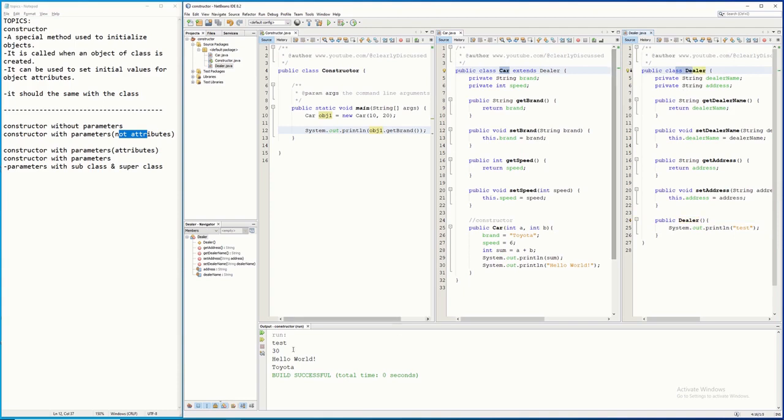So as you can see, it printed first 30, and then it printed the sum, which is 30, and then it printed hello world, and then it printed this one, the name of the brand, which is Toyota. So that's how it is.